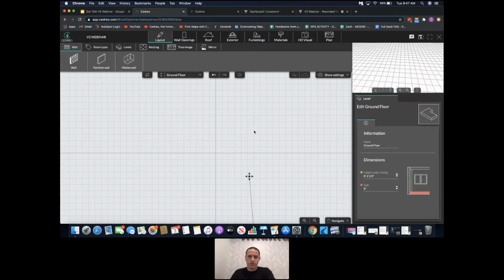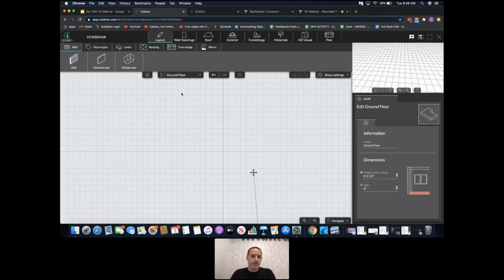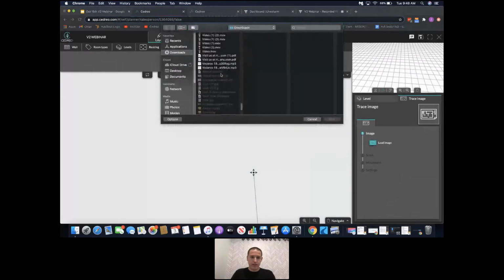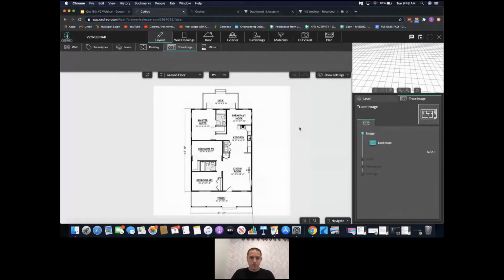I'll delete these walls. Now, I know most of us are starting projects by tracing an image of an existing floor plan or layout. So please note, on all of the different stages, you've got the layout stage, the wall openings, the roof, exterior, and etc. Just below the different stages, we have the steps for each one. So under the layout stage, you have the wall, the room types, your levels, and etc. So for the trace image right here, on the right panel, it brings up the file folder. We'll click on that and we'll find the plan that we want to use. And as we open it, it pulls up on the screen.